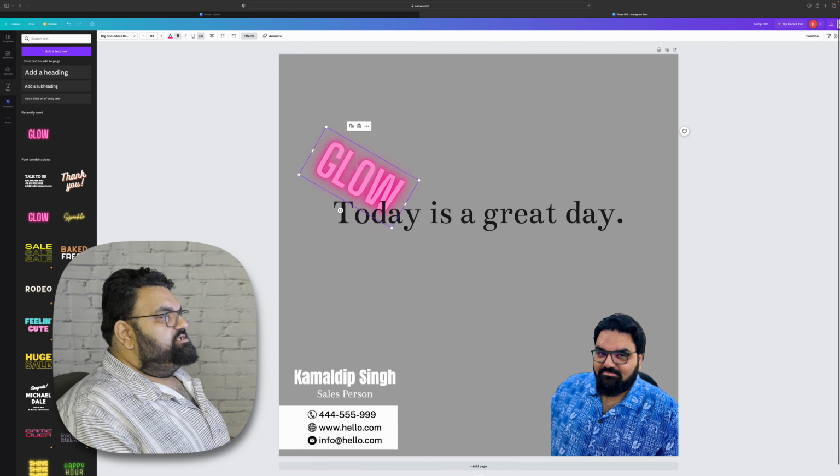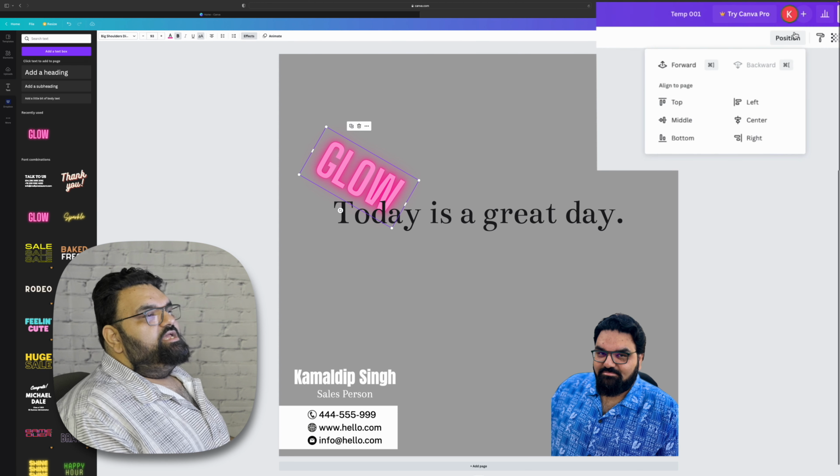The other way is you can also have your text selected, click on position, and same thing. Now since it's all the way back, it can't really go further back, but it can come to the front. So forward to move it forward, backward to go back.